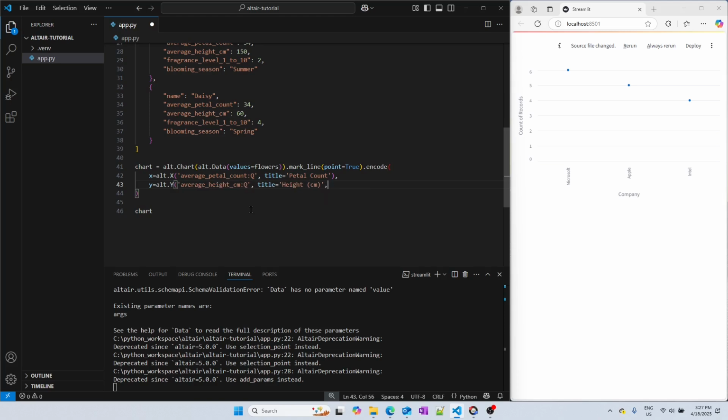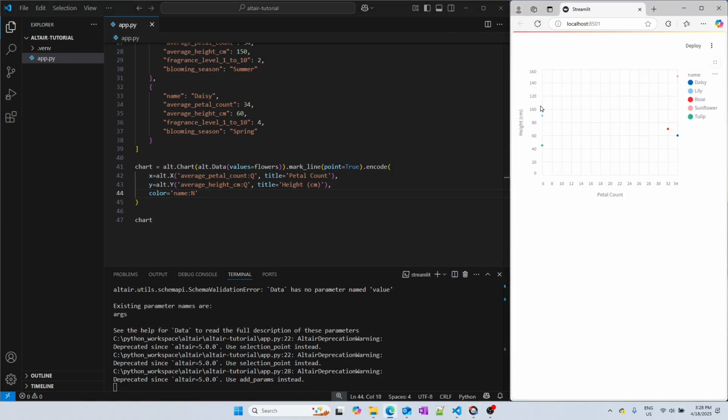Finally, to make the chart easier to read, let's color code the flowers based on their name. That way, each flower gets its own unique color, and it'll be super easy to tell them apart on the chart. Now, if we refresh the page, we'll see our updated chart. On the x-axis, we've got petal count. On the y-axis, we've got flower height, and every flower is represented, each with its own color, making it easy to follow the data at a glance.